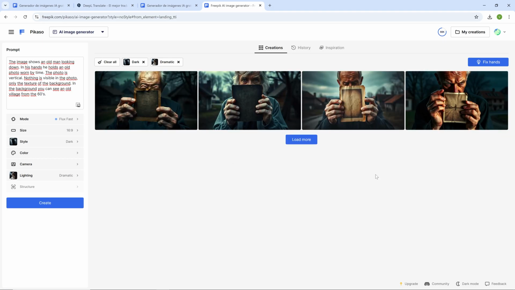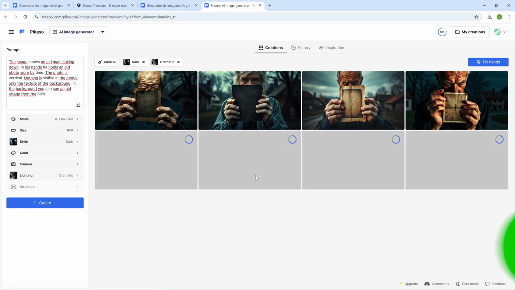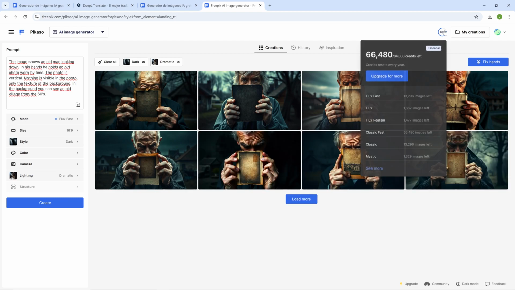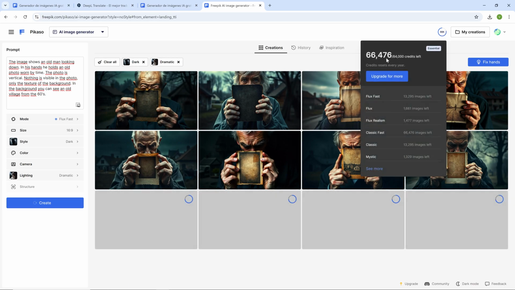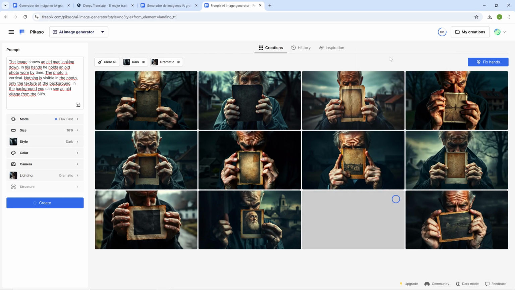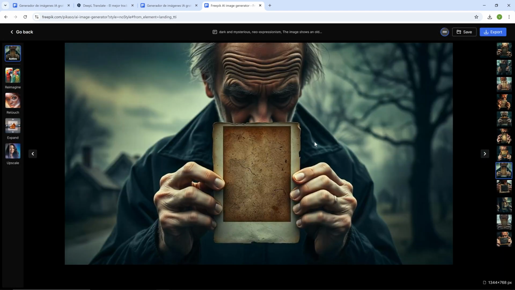If we don't like any of them, we generate more. What happens? Look, 66480, and every time we do it, it charges us 4 credits. So you can take it into account. And well, any of these could be useful for the tutorial. I think this one could do just fine.